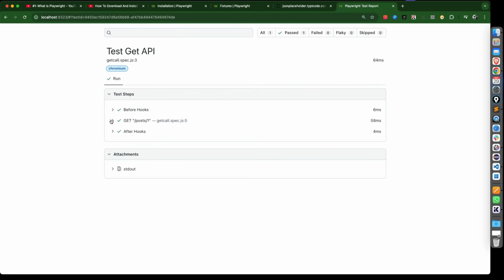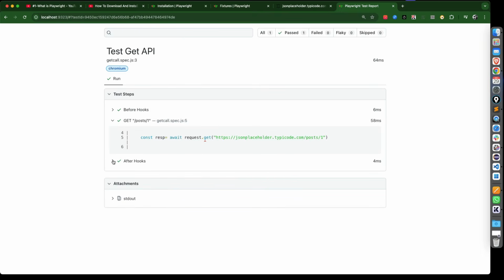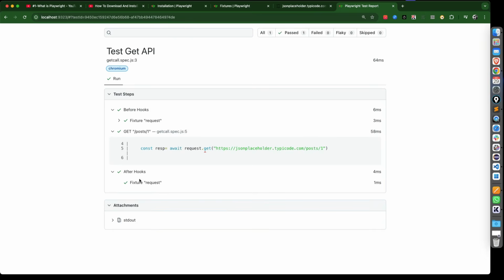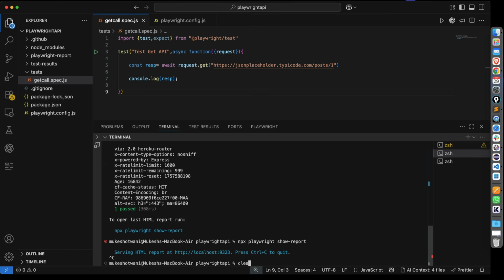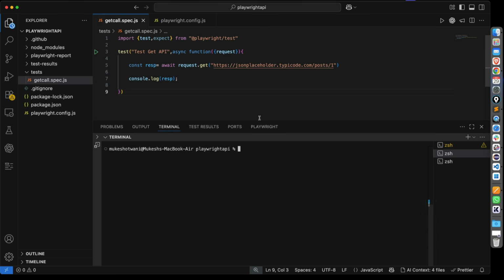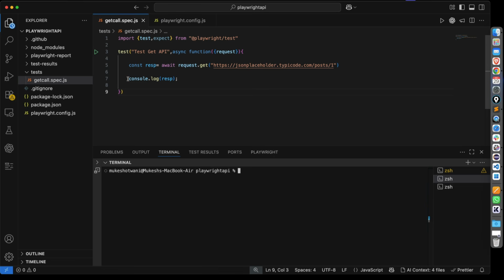and just before hooks, it made this API call, and after hooks. So before hook, it actually created this fixture, it has removed this fixture, and this is your API call. So behind the scene, it uses browsers to make API call. So make sure at least you get some data. Now I want to show you how you can get the body.